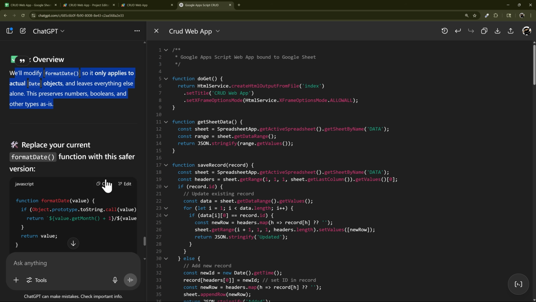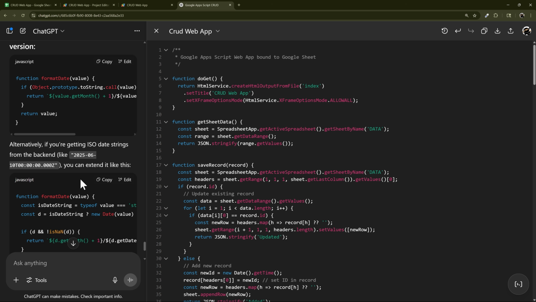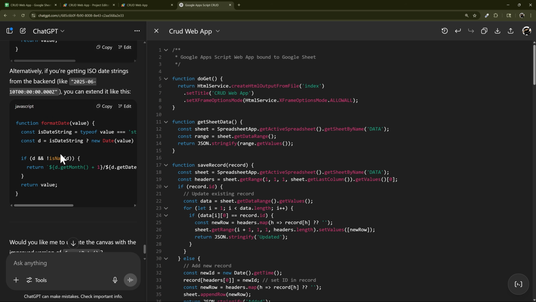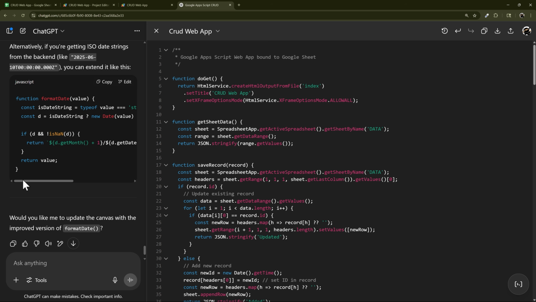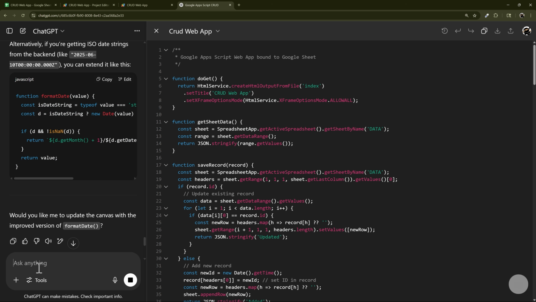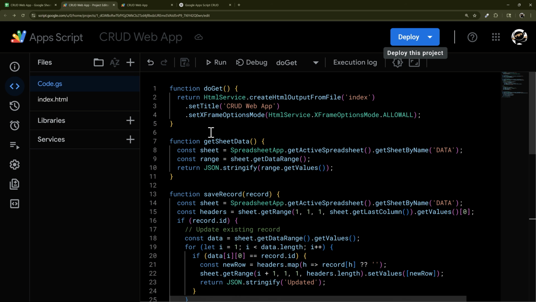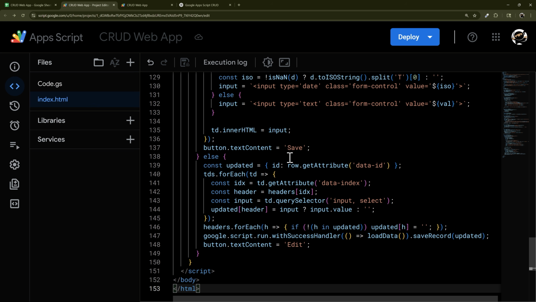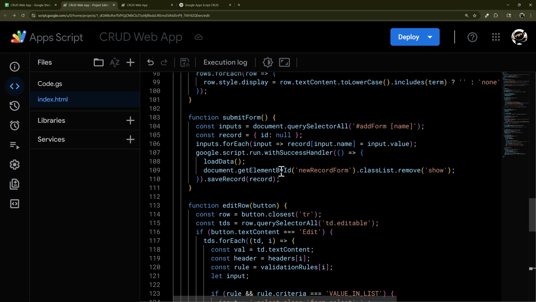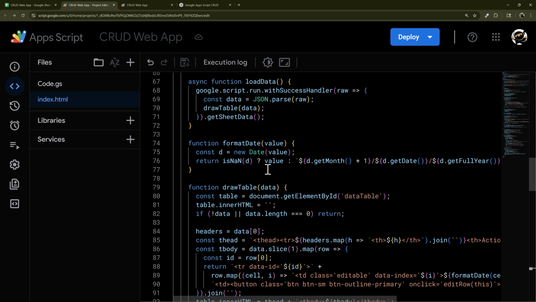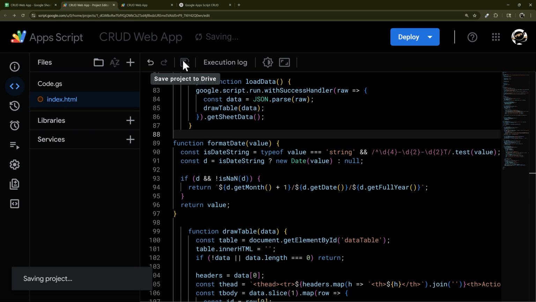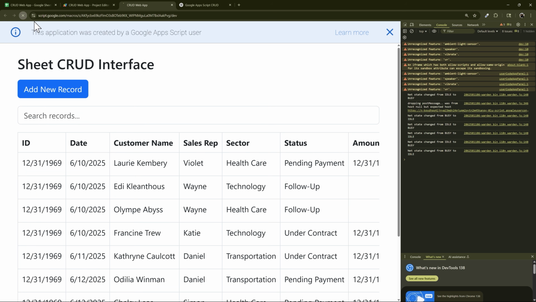Okay, so that one should do it. Format date. Let's give me this option. So I'm just going to copy this. And I'm just going to say yes. The format date, I believe, is somewhere in here. Submit form. Table, format date. There we go. Format document. Save again. And then let's update this and see what happens.